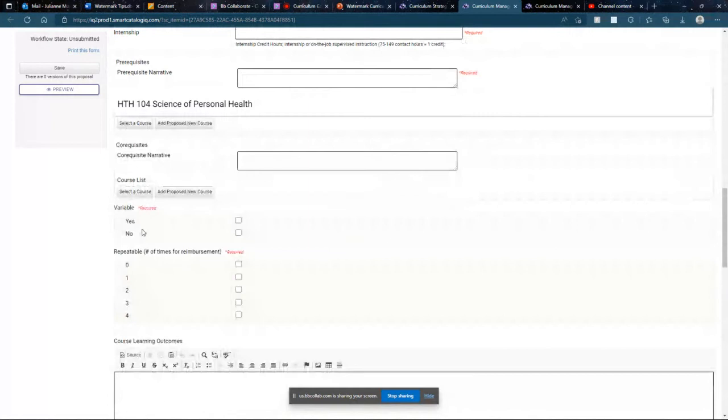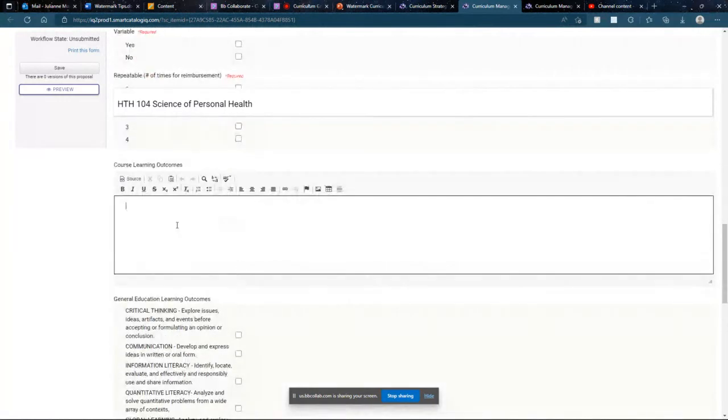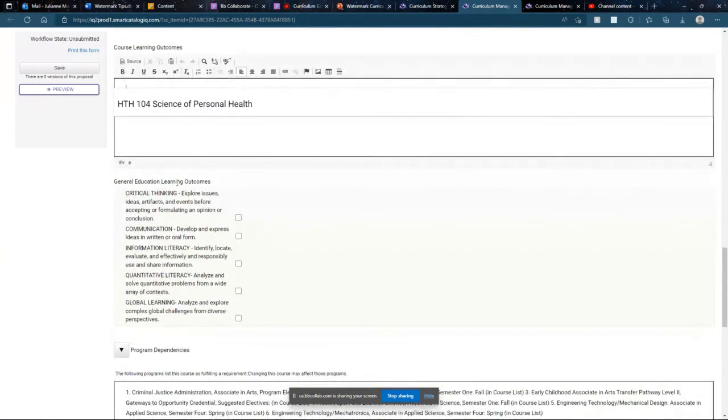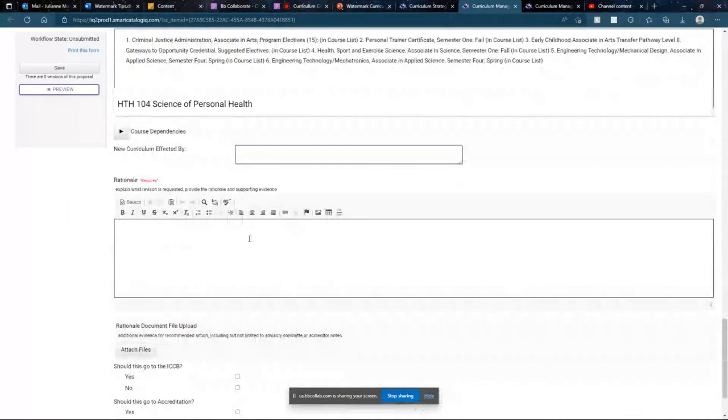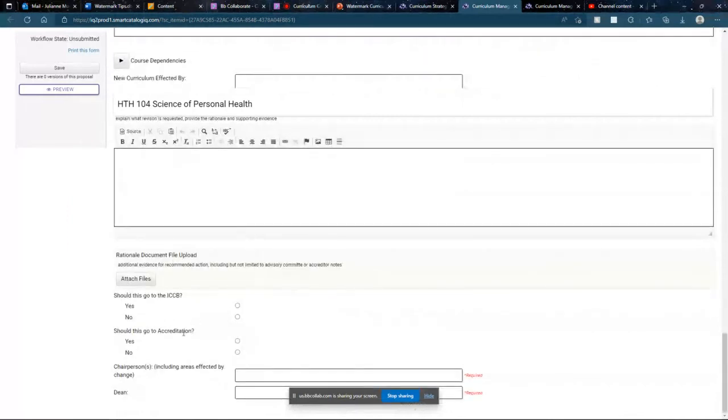Co-requisites, if it's variable, meaning that it could change credit hours from 1 to 4 depending on when and what's offered, and then if it's repeatable for credit. Again, the course learning outcomes need to be copied and pasted from the assessment work. Those will be blank because they're not in the catalog as the updated course learning outcomes yet. If it's a general education outcome, which one of those the course applies to, and then the rationale. If it should go to ICCB or accreditation, again, if you're not sure, just leave that blank and the curriculum office will handle that, and then the names.